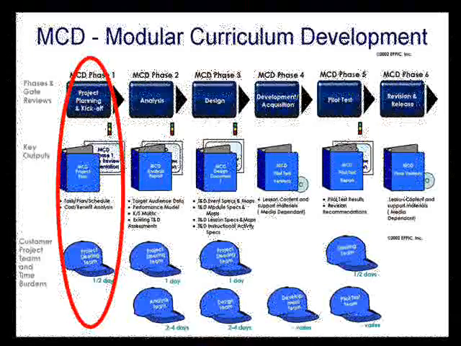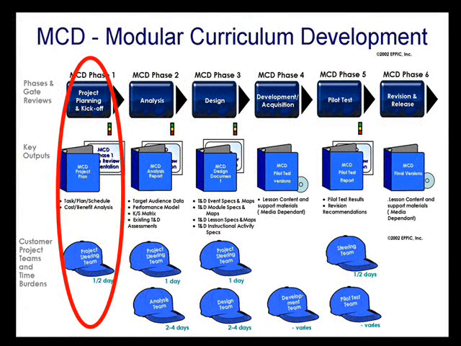In a modular curriculum development project, similar to the CAD effort, project planning and kickoff precedes any analysis or design efforts. It's what's missing in the traditional ADDIE view. Same thing, project plan is put together, cost-benefit analysis, cost to go forward, schedules, all that good stuff.